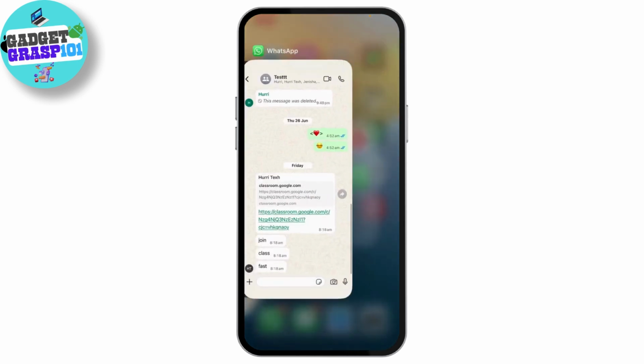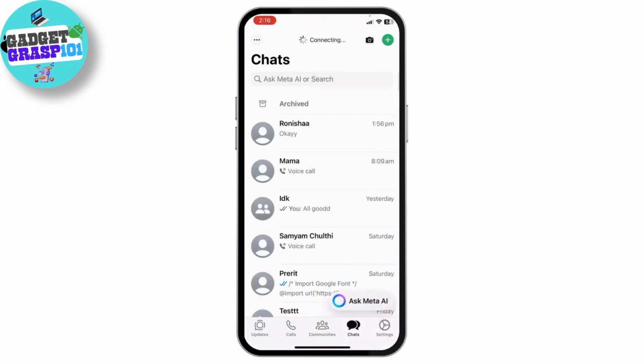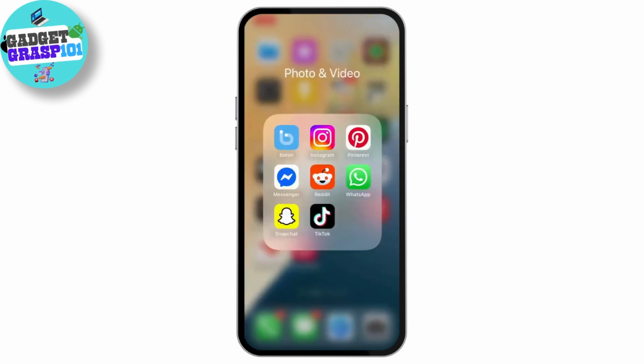First step is remove your WhatsApp from the background like this. Remove it and then you can open it up again and check if the problem has been fixed.